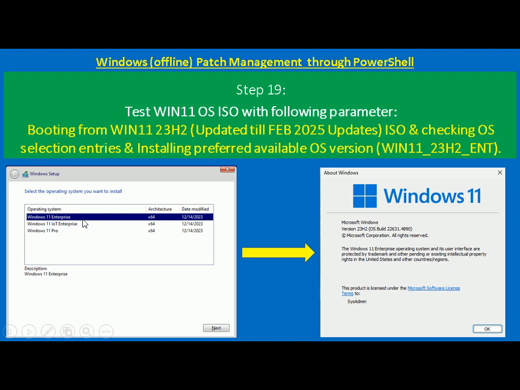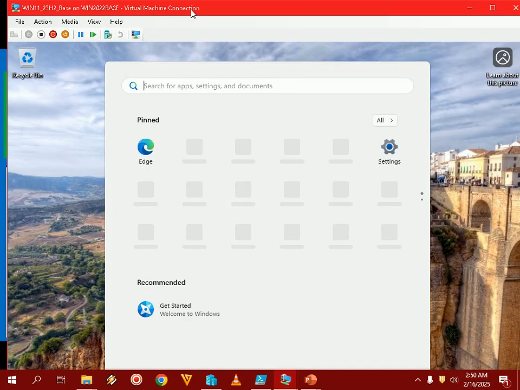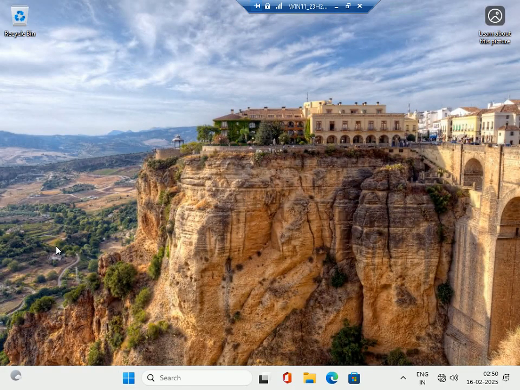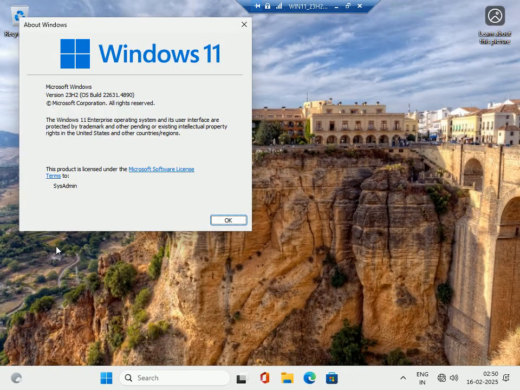This checkpoint we have already seen, that it was showing the three operating system entries, or three different WIM file entries. Now we want to see whether it is showing the latest OS build 22631.4890. So I'm heading back to my Windows 11 machine and running a simple command, winver, and yes, it is showing 22631.4890. What does this OS build mean?